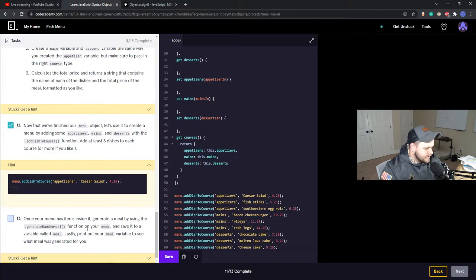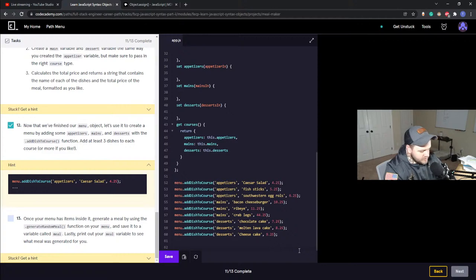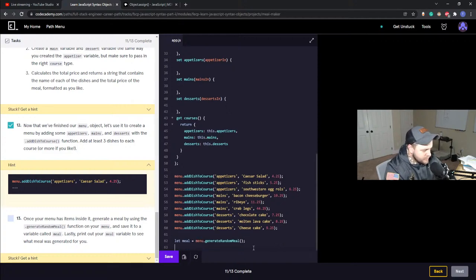Once your menu has items inside it, generate a meal by using the generate random meal function on your menu. So we should say menu dot generate random meal. And save it to a variable called meal. Lastly, print out your meal variable to see what the meal will generate for you. Okay, so we'll, all right, moment of truth, does it work?